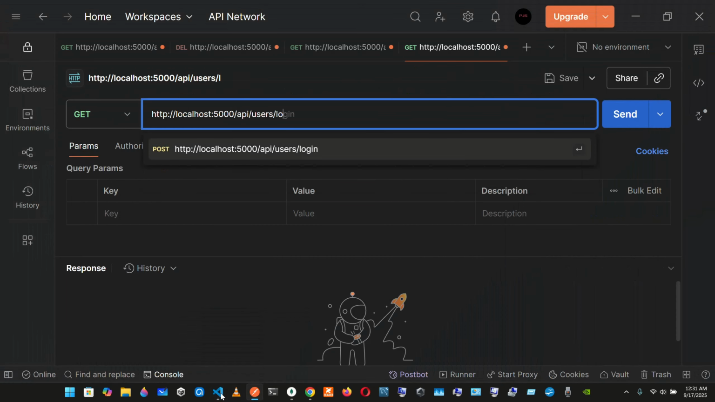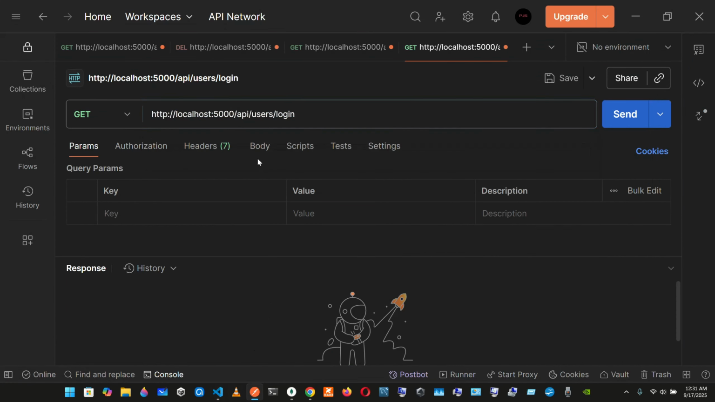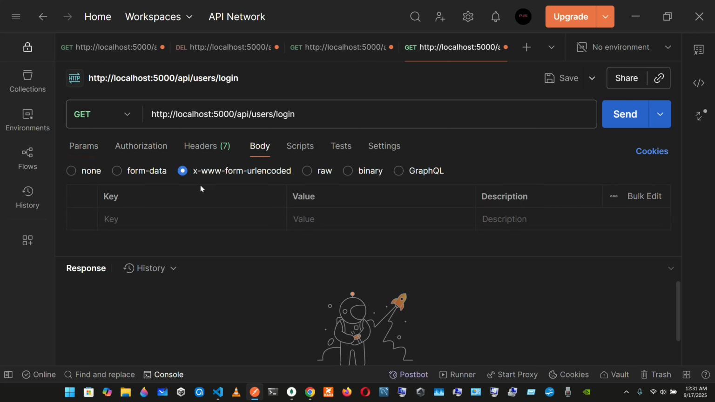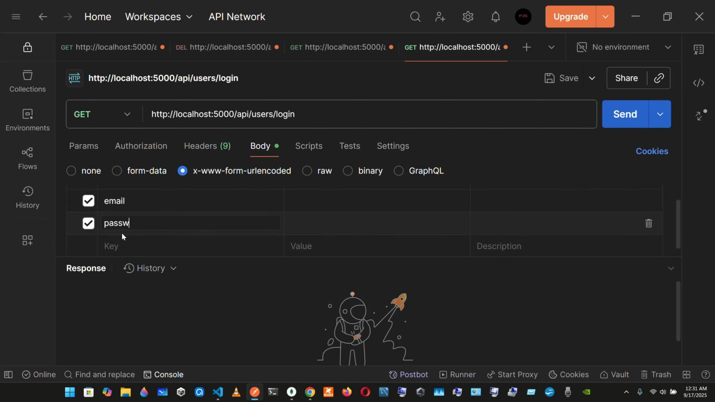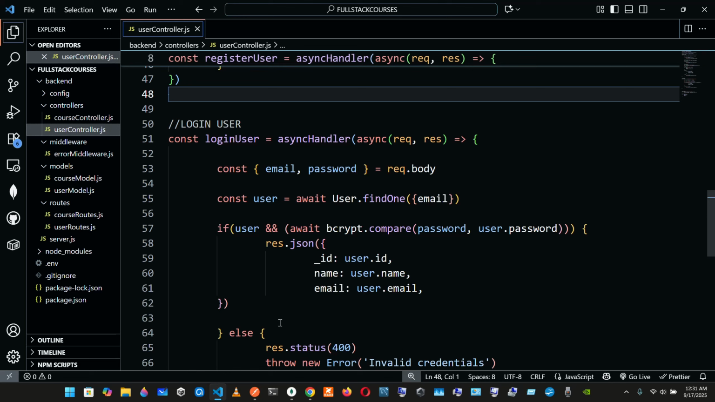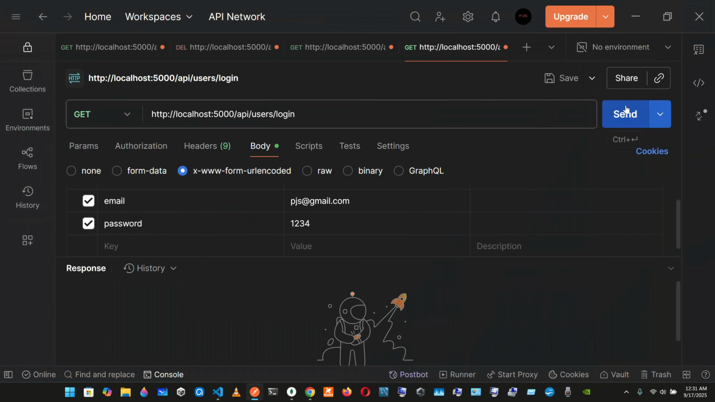And let me see, so login like that, and now we're gonna go into the body, and we're gonna have the form URL encoded. And now here we're gonna have email and password, and let me see, it was bcryptjs@gmail.com, and then the password 1234. Okay, so let's see and make sure that this is running. So control tilde, is running. So let's send it.